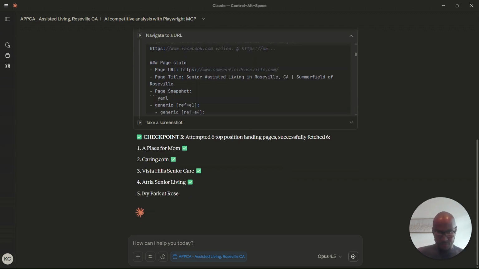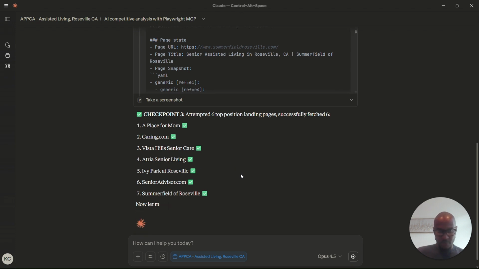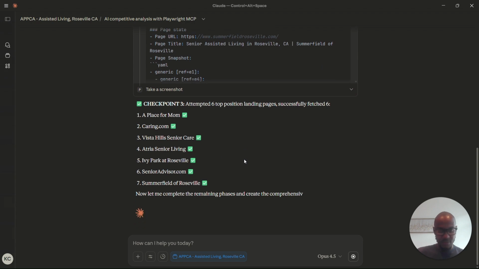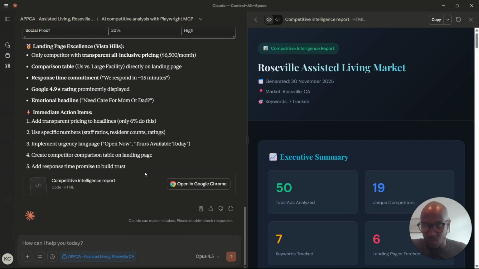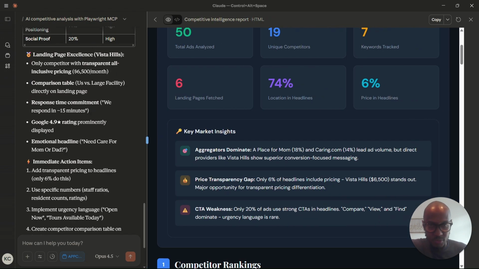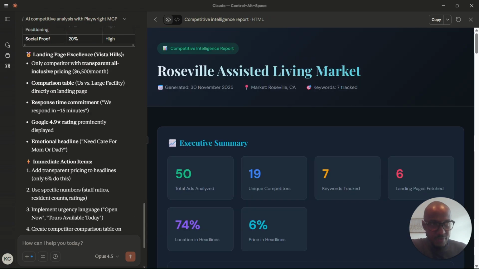You can see here, the agent found 6 of the landing pages from the top competitors, and it's done a whole bunch of analysis on it, and now it is going to complete the rest of the workflow. What's great is that at the end of it, what we have is a comprehensive report of what the agent has found. Now let's go through it.